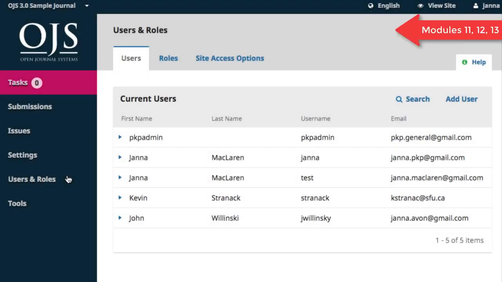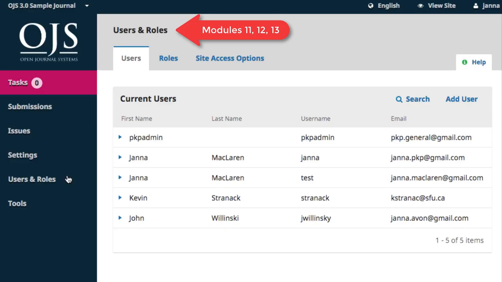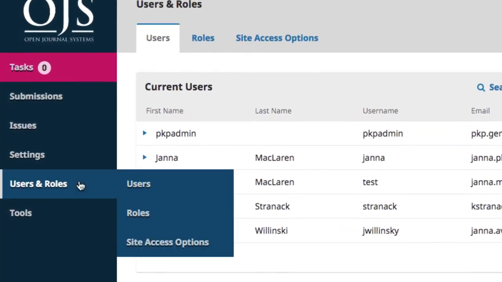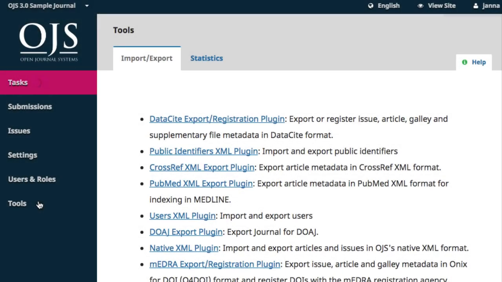Users and roles is where you'll manage registered accounts made for your journal, and the roles and permissions associated with those user accounts. This section is covered in more detail in Modules 11, 12, and 13. The Tools section is where you can deploy certain plugins to pull different types of data out of OJS, as well as where you can access embedded reporting and statistics on your journal. These topics will be covered in Module 14 of this course.